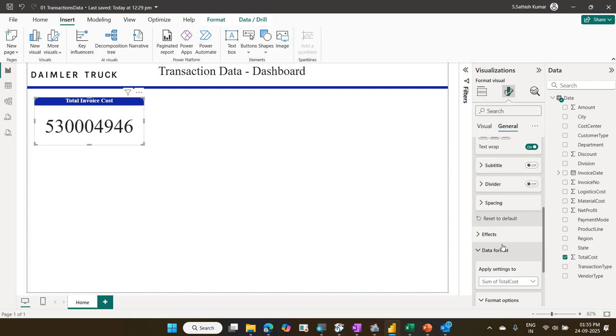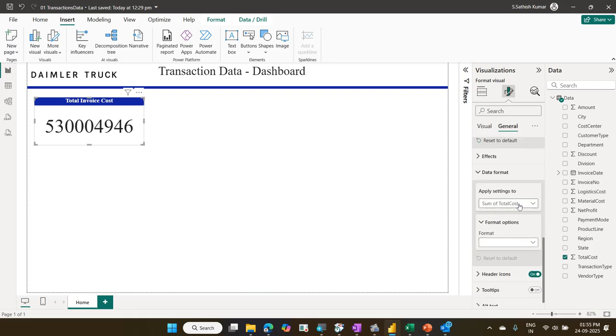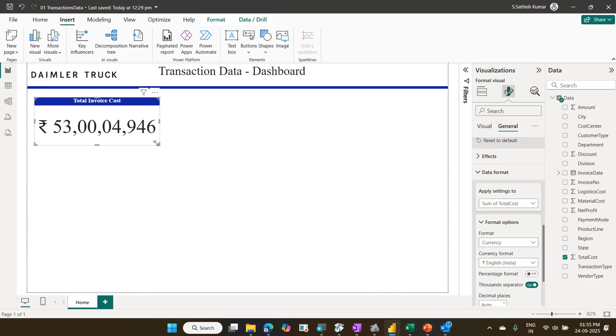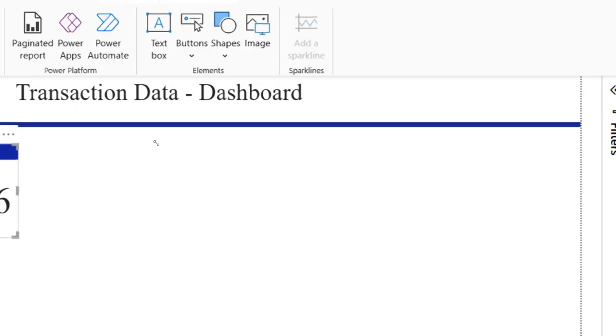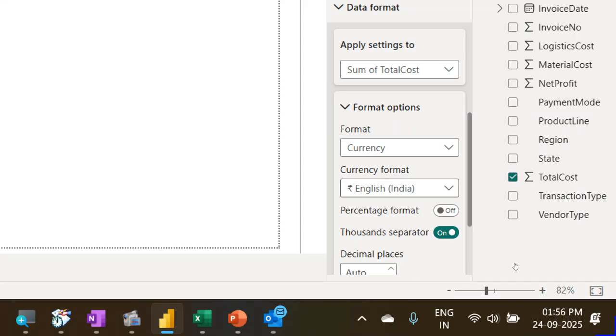Apply settings to total cost. Yes, I want to apply the settings to the total cost. Format: what is the format you prefer? I click here: General, whole number, decimal number. Let us make it a currency. Yes, that's all. When I select it as currency, you can see automatically the rupee symbol, the currency symbol, is added, and you are getting the comma separators also. 53 crores, 4,946 is my total invoice cost. If you don't like the currency symbol, if you want to put some other currency symbol, you can change it here. There is an option, currency format, other currency, you can change it.